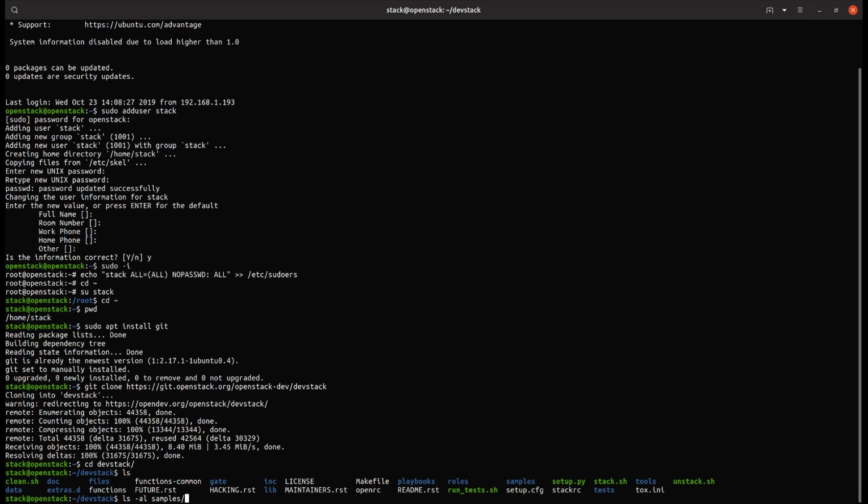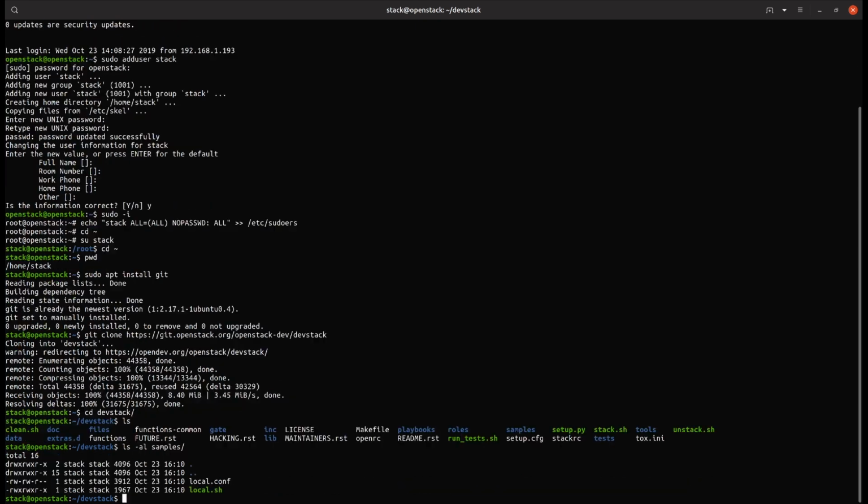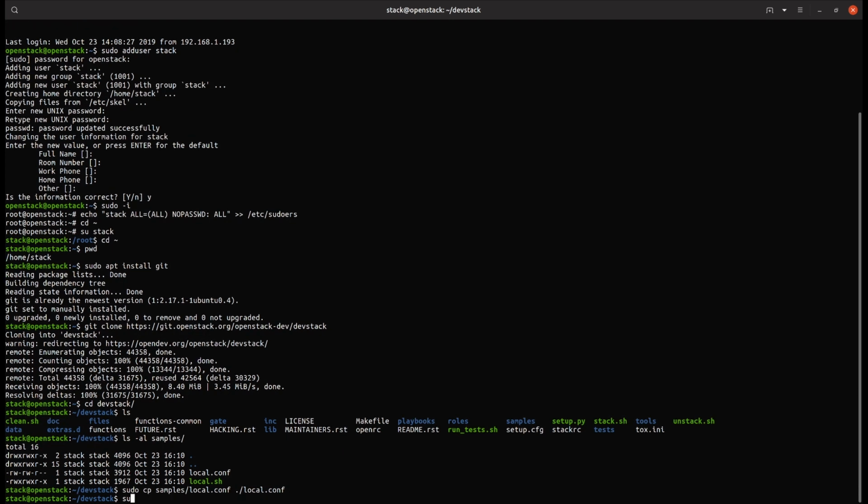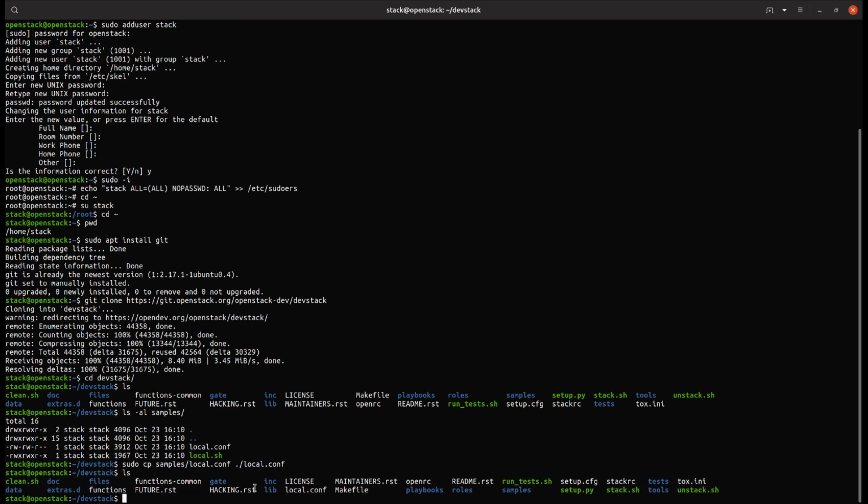We're going to use the samples directory. Here you can see the local.conf. We're going to edit that. The local.conf is replaced into the home directory of DevStack.